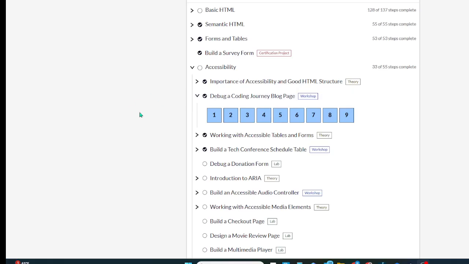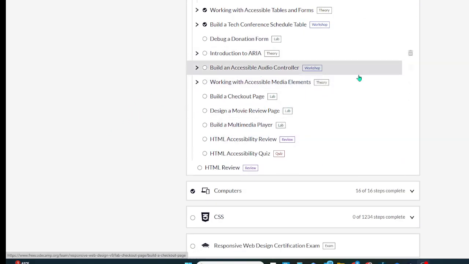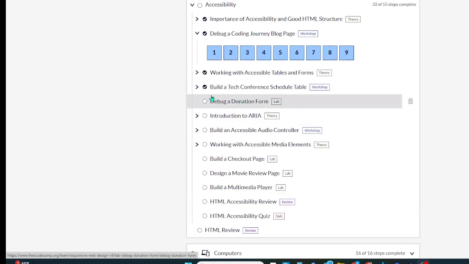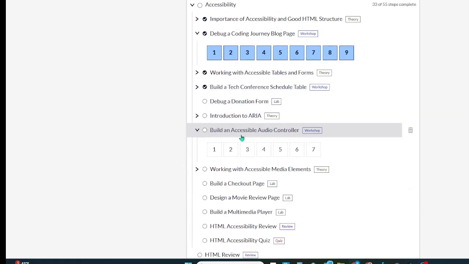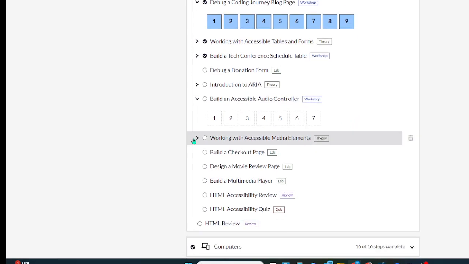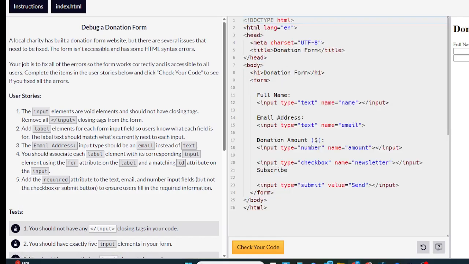We're going to go ahead and continue, looking to finish all of this week. So we're going to debug this and probably finish up this workshop, and then we will leave all of this for tomorrow. So let's go ahead and get started.